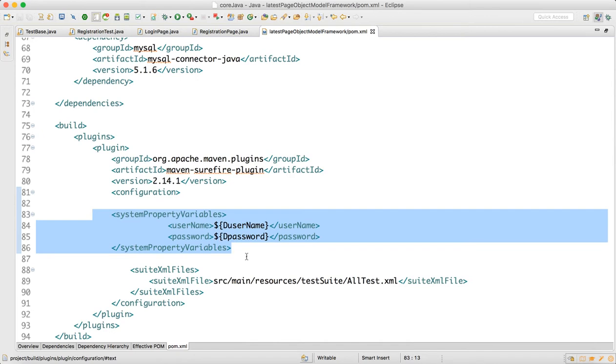So what will happen now, through your pom.xml I can supply username and password to your test script, to any of the test script I can supply. So how do you test that?